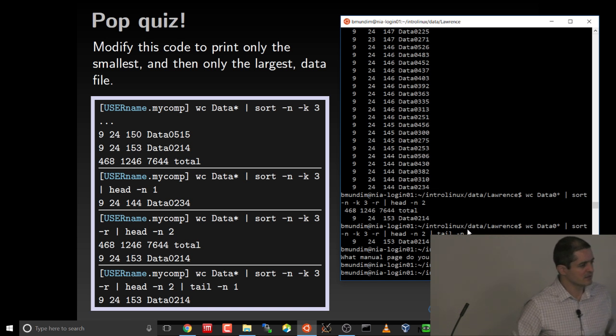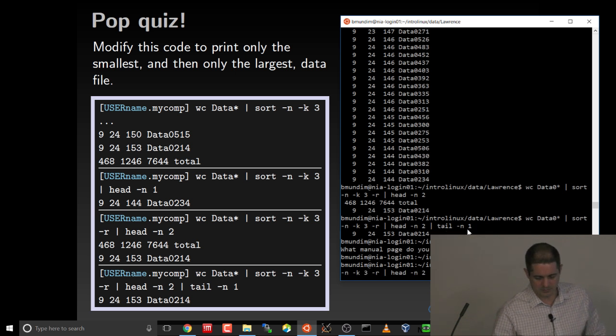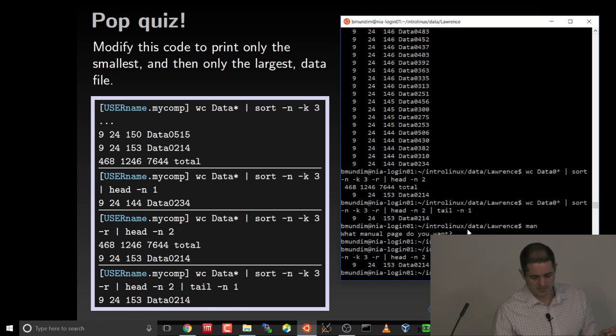When I put n1. So let me reproduce what you're doing. When you put n1 like this, same as the total. Did you put the head dash n2 first, or maybe the dash r? How did you do it? First I reverse the sort, and then I get the first two, and then the last one. As I reverse, it reverses the order, right? The total is going to be first in this, and then I get this last one.